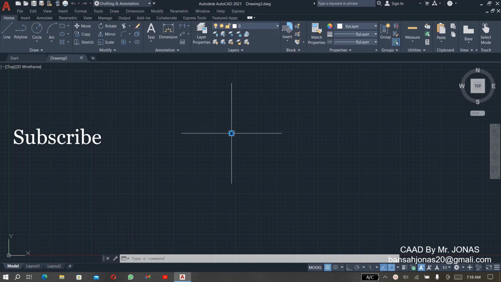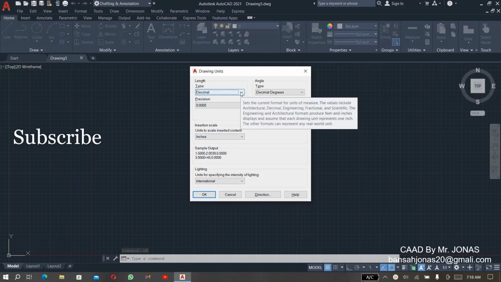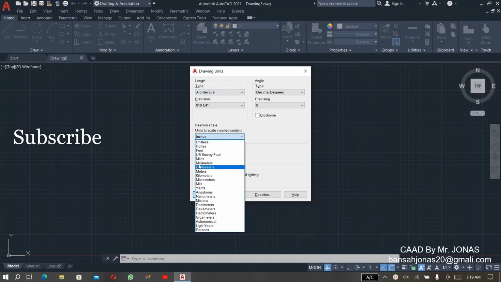Okay, press UN, enter. Here I'm coming to set my unit, either inches or feet or millimeter or centimeter. Okay, so I choose inches. Come to decimal tools, architecture, 1:4. Here you can choose inches, feet, millimeter, centimeter. For me, I choose inches.